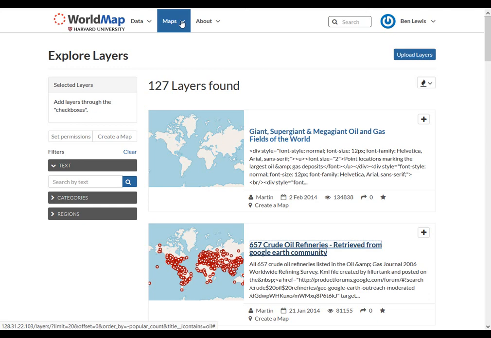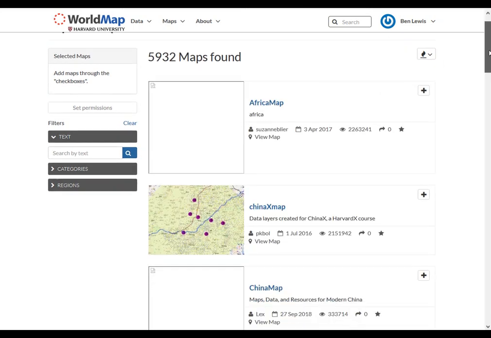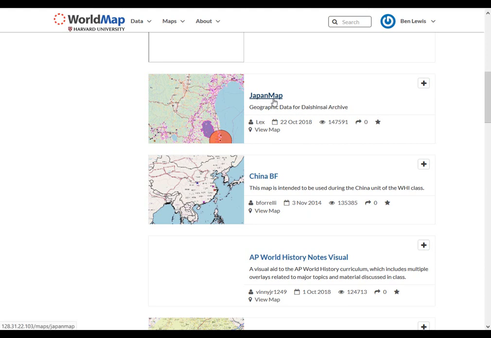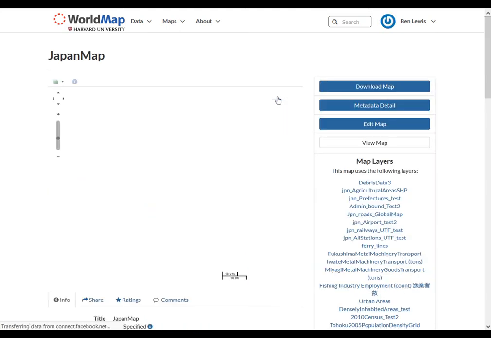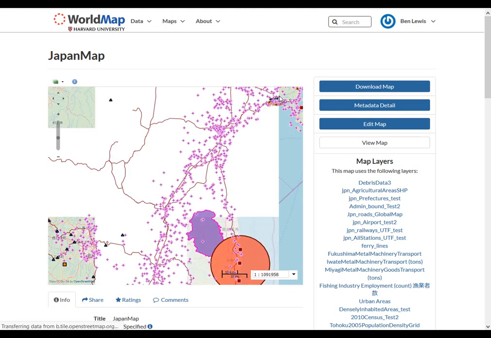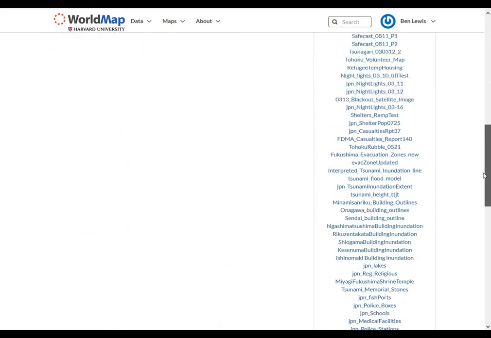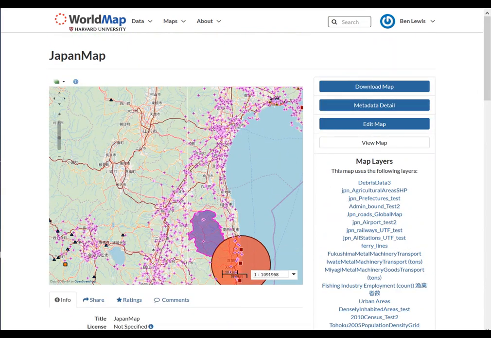I can also search for maps, which are collections of layers. Here we see there are 5,900 map collections in the system. Again, we can click on the map, Japan map in this case, and we go into the map details page. So this is a details page, information about this map collection. It lists all the layers that are in the map. And that's an overview of map and layer search in WorldMap, at least for local layers.